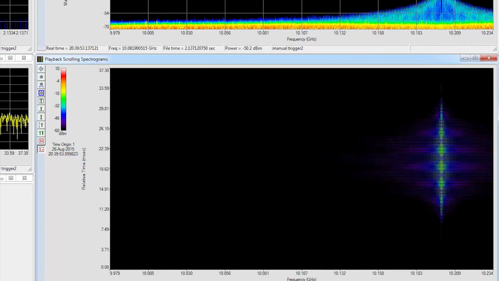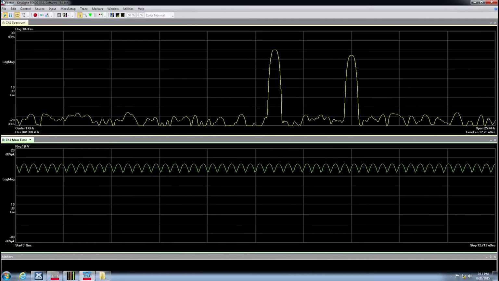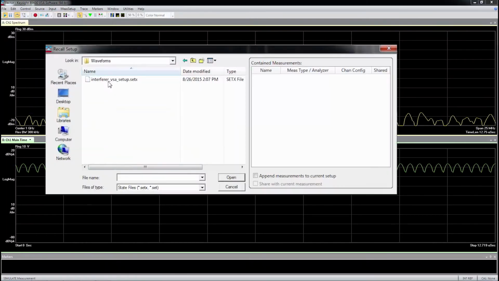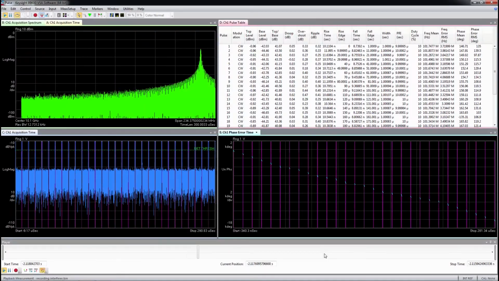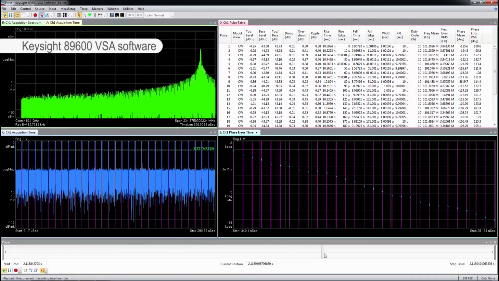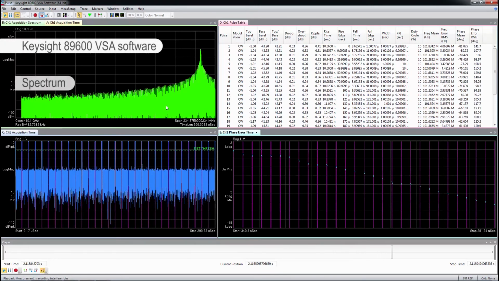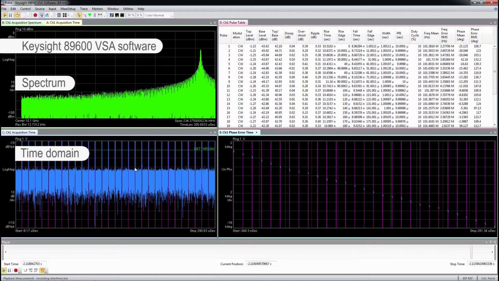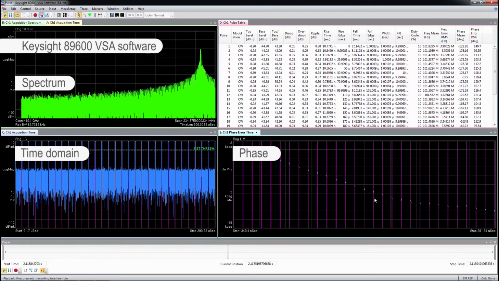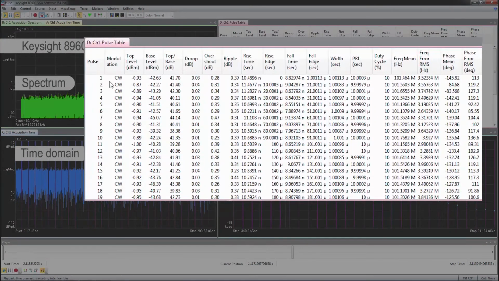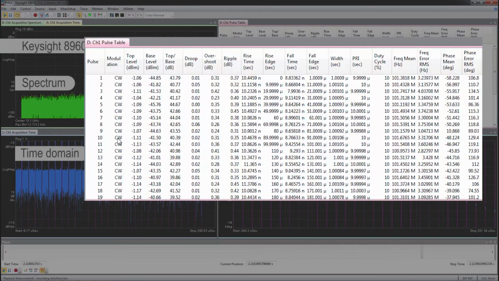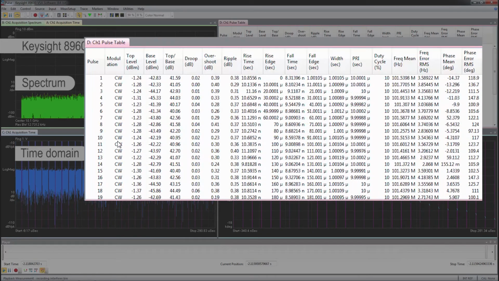And now that's done. I'm going to recall that same file in the VSA software. Here we have the slice of our waveform brought into the VSA software package. We can see the spectrum, the time domain waveform, the phase changing across pulses, and here we have a pulse table that shows all the relevant parameters for each of these pulses that it has identified.